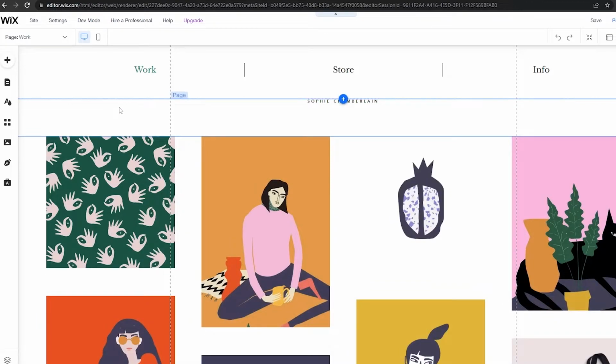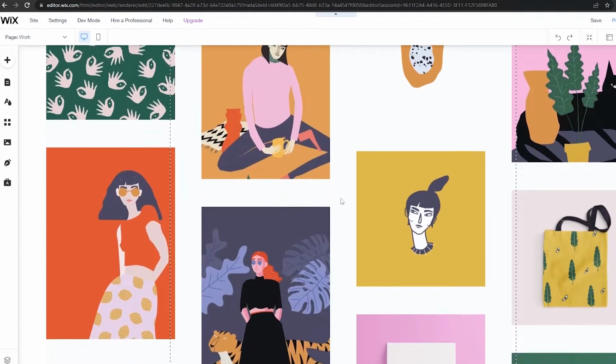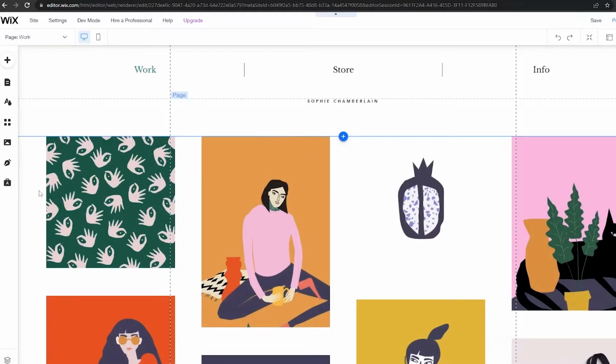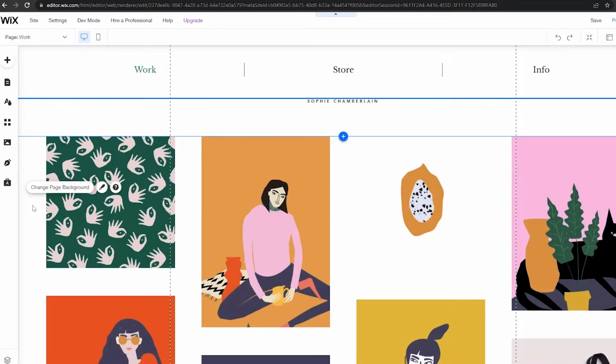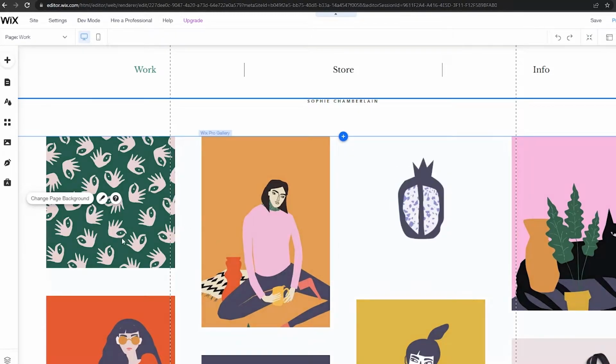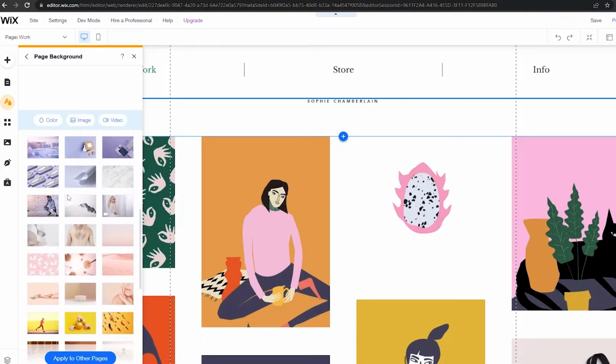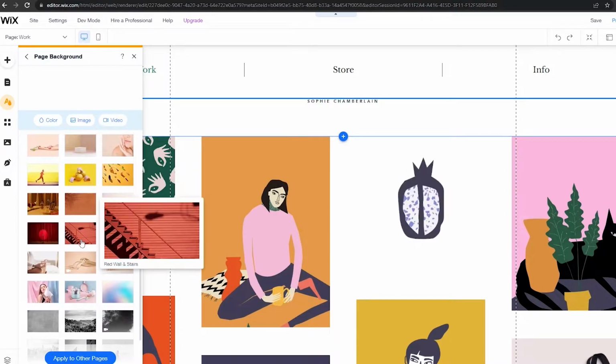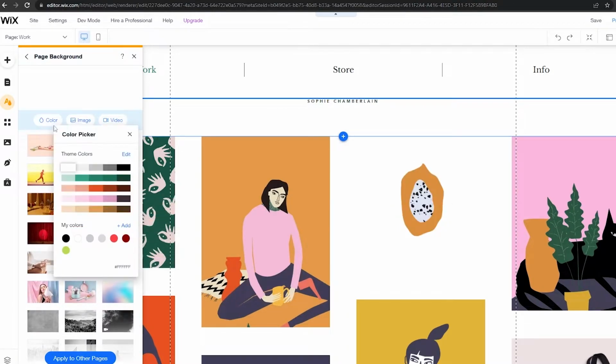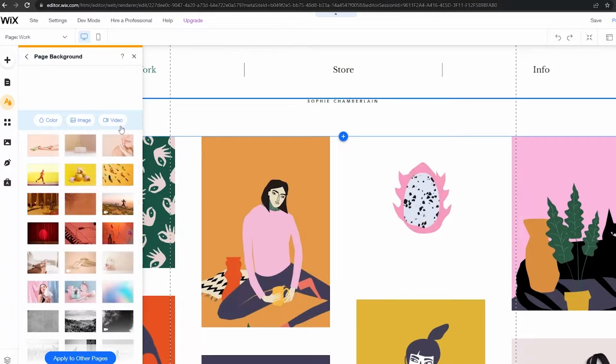So for example, if I wanted to go ahead and change the background of this portfolio, make it a little bit different color, all I would have to do is just click on the blank space over here behind these sections, and you have the option that will pop up, change page background. Simply click on change page background, and then you will have a bunch of different images over here that you can go ahead and choose from. You will even have colors as well. You can go ahead and pick a color, or you can add a video. It all depends on you.